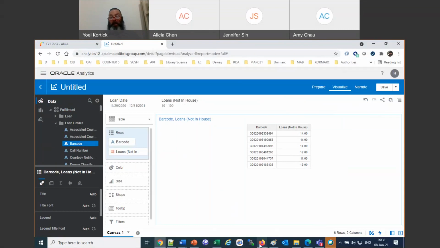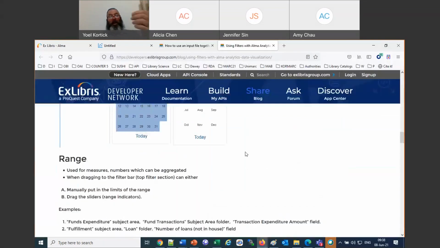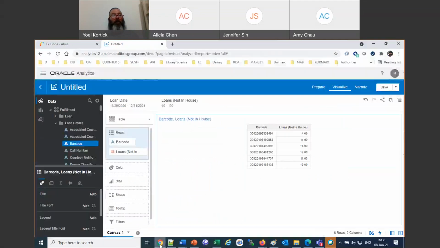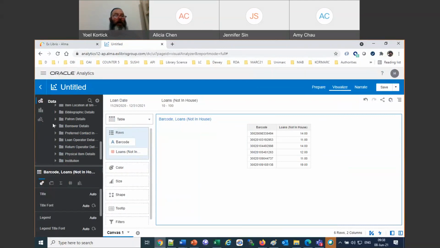Okay, so that's the range. So far date and range. Now we have a list. Search for a value and then click one or select all. So now I can put in any other field here, which would be a list. For example, the library name or the location name or the borrower details user group. Let's even put in the borrower details user group. So we'll say user group.